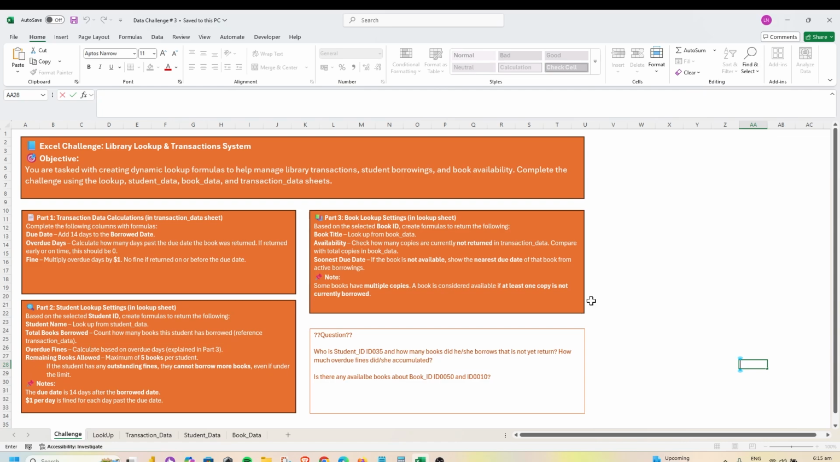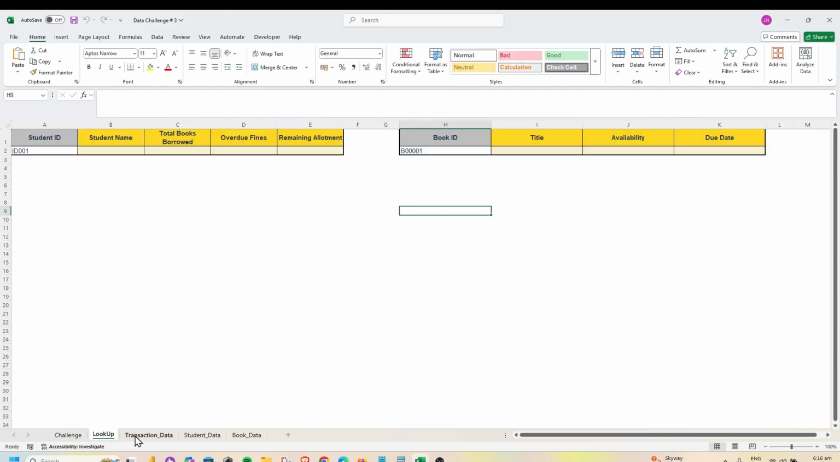And for today's video, we will do this Excel challenge, which is the library lookup and transaction system. The objective of this challenge is to create a dynamic lookup formula to help us manage our library transactions, our students borrowing, and also the book availability. We have to complete the challenge using the lookup, student data, book data, and transaction data sheets. So these are the sheets that we will be using.